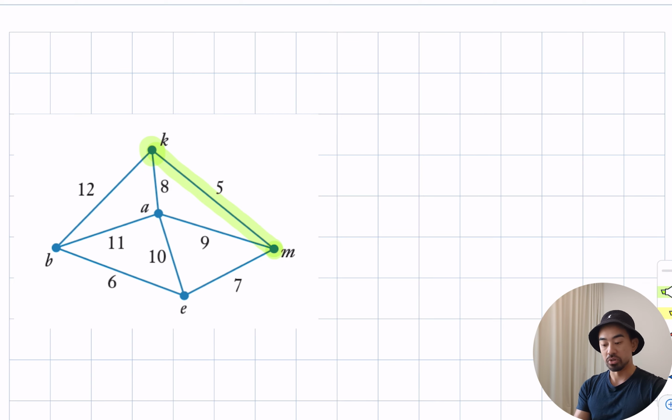And now I just repeat the process of step 2. So I find the next smallest edge that's already connected to either K or M. So what are my options? I've got 12, I've got 8, I've got 9, I've got 7. So the smallest number there is 7. Connect that there.